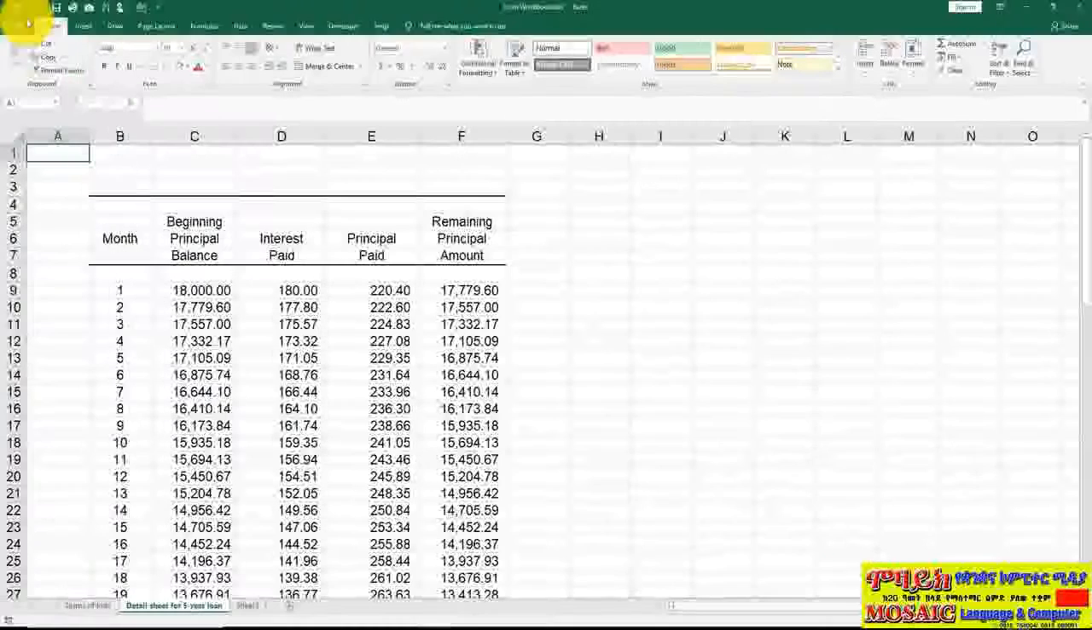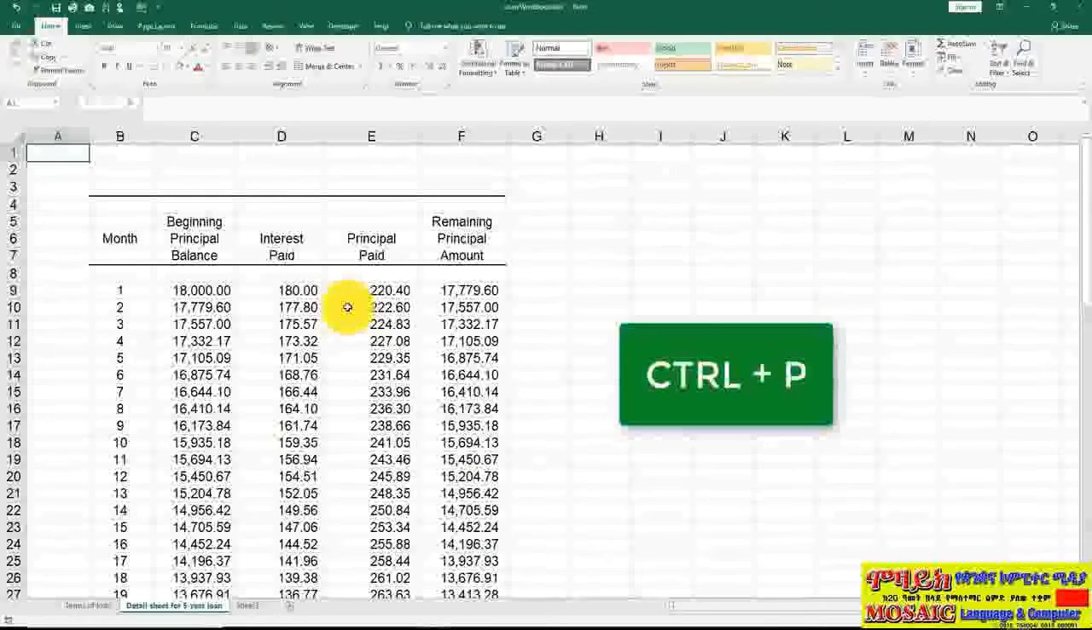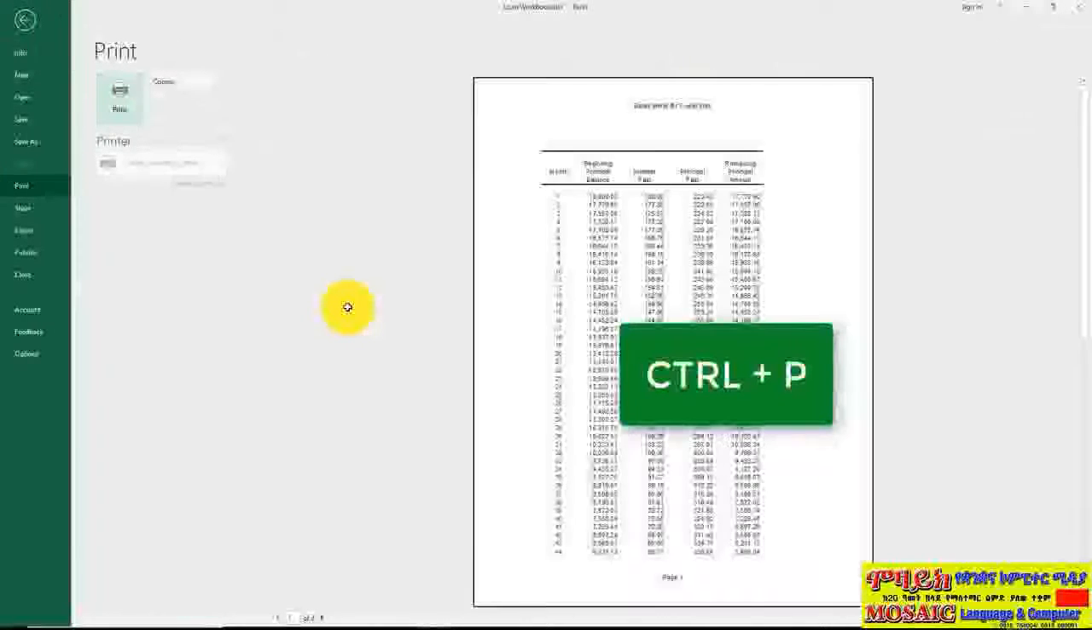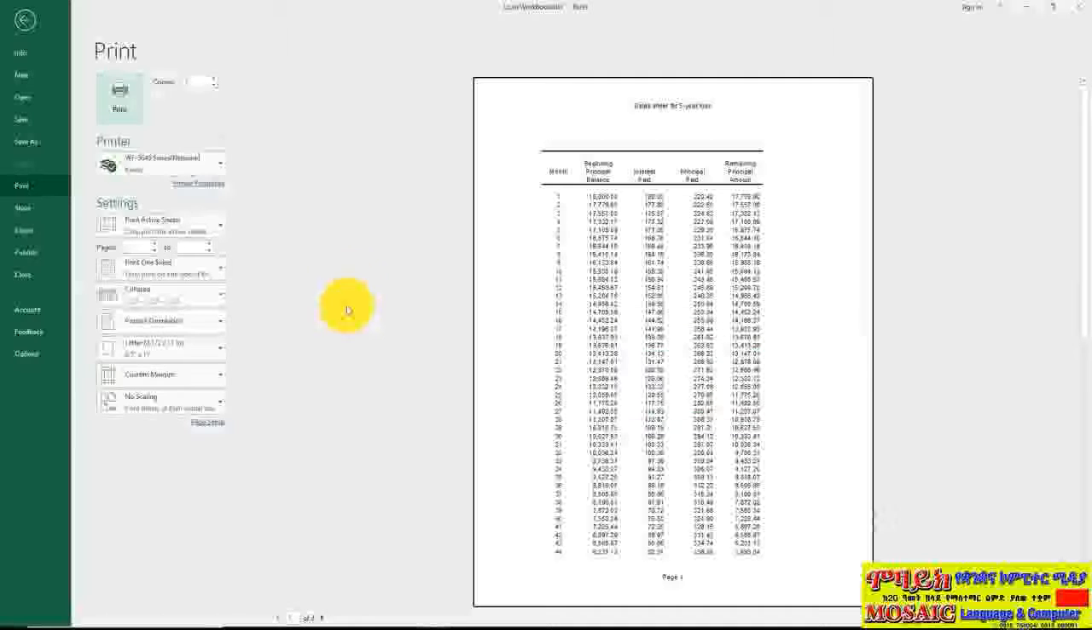But if you know that all of that's fine and you just want to print it, do what's called a quick print. Just hold down Control on your keyboard and hit the letter P for print, and that will take you right to this print window, and you can actually hit print right here.